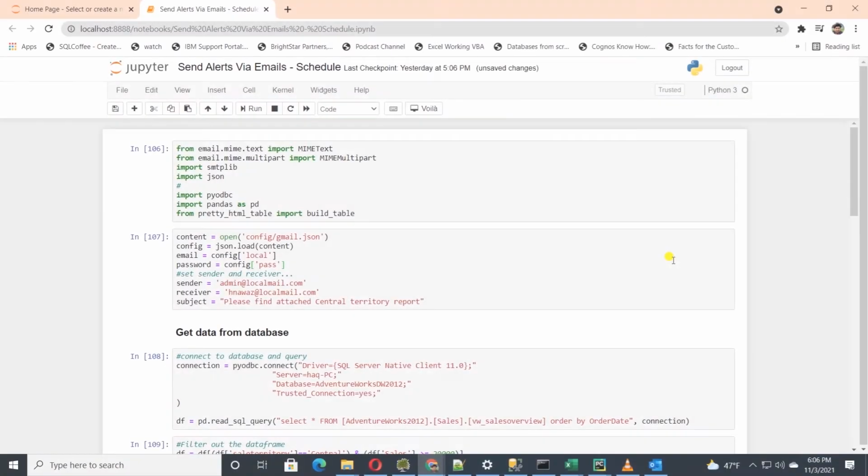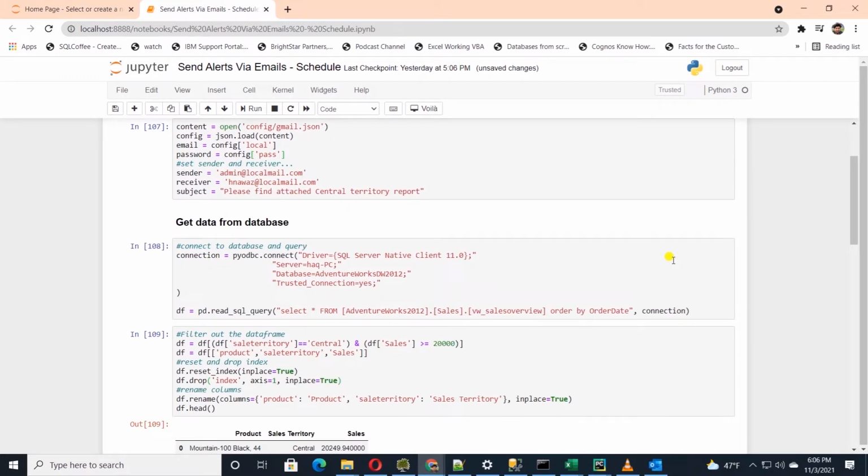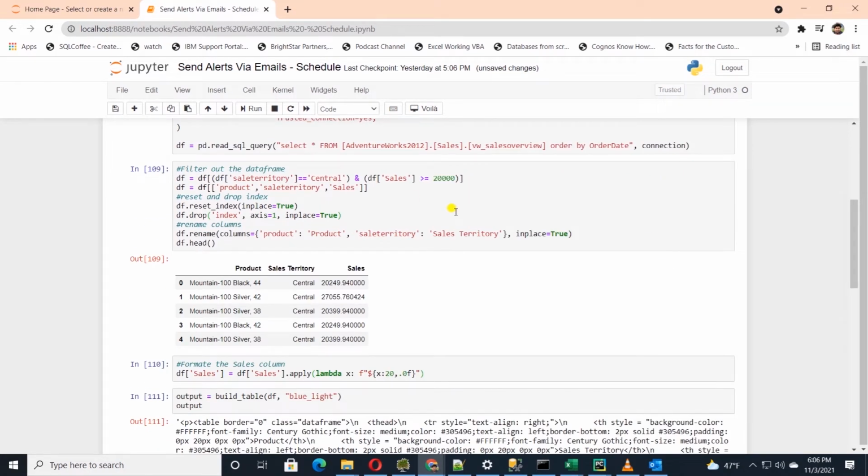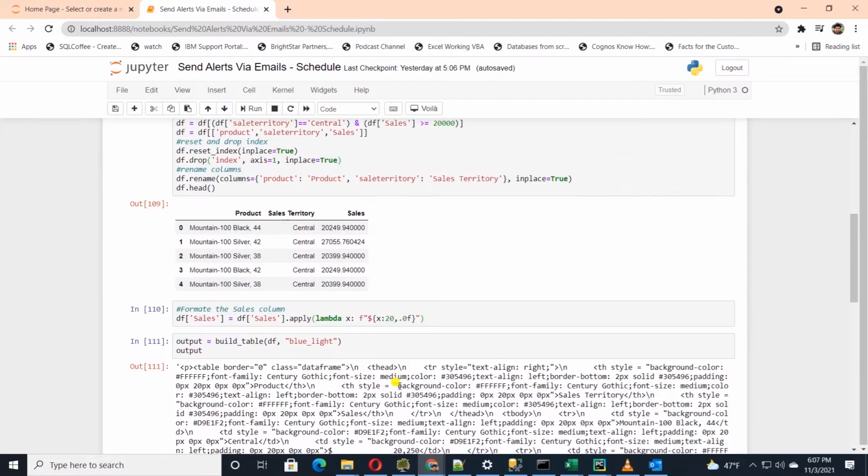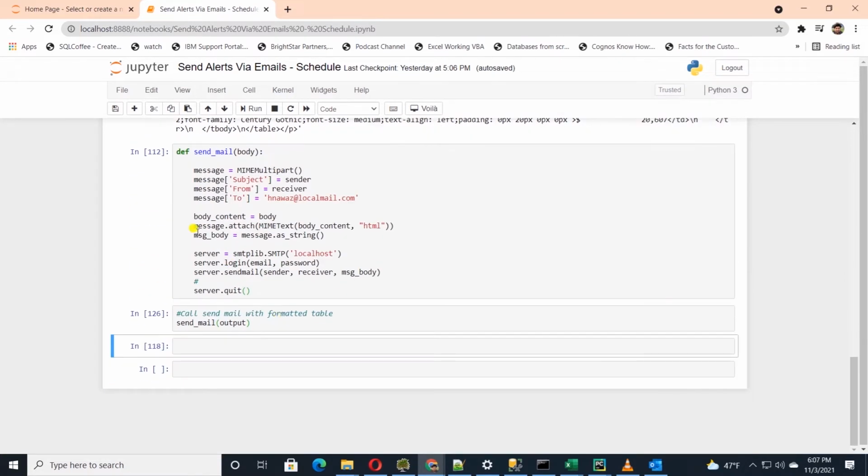I have a Python script that reads data from a database, filters sales records with amount greater than 20,000, and for a single territory. We are left with few records in the data frame, and we will send this data frame as an HTML table via email to our users. This will serve as a daily alert to inform users of large transactions. Finally, we have a send mail method that actually sends the email message.